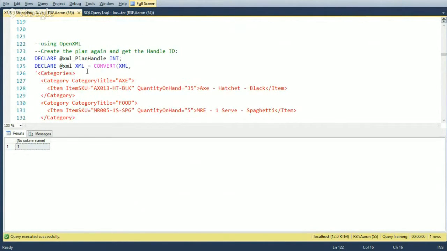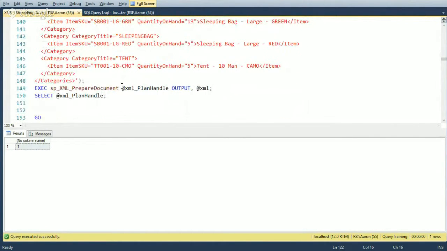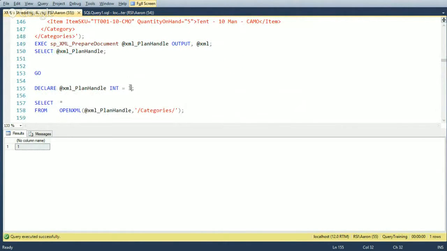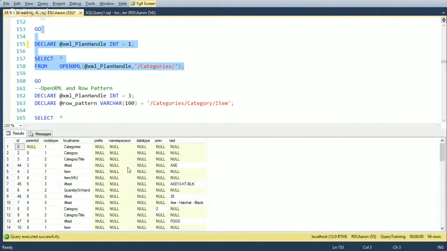All right, so now we want to query that plan. For me, I like to throw things in variables, not hard code things as much as possible. So we do the plan handle as integer 1, and we'll do select star from the OpenXML with that plan handle, and give me the root level, so the categories level.